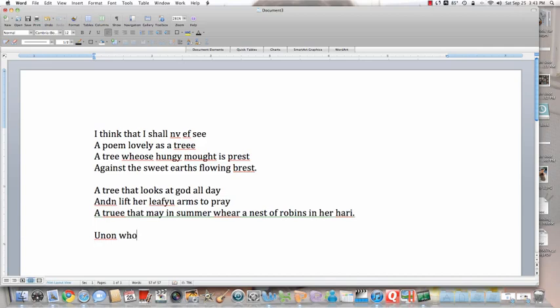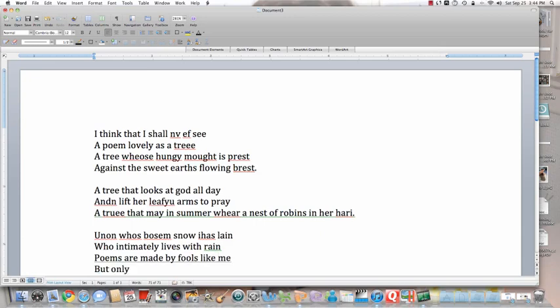Upon, I make a lot of mistakes, whose bosom snow has lain, couldn't read it, lain, who intimately lives with rain. Poems are made by fools like me, but only God can make a tree.